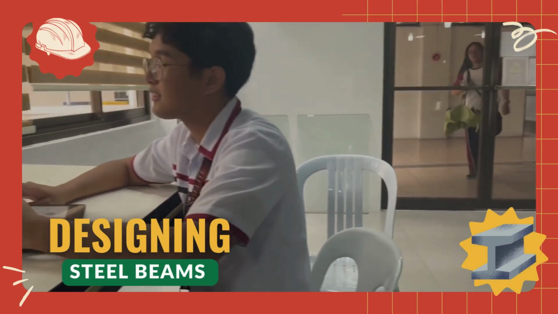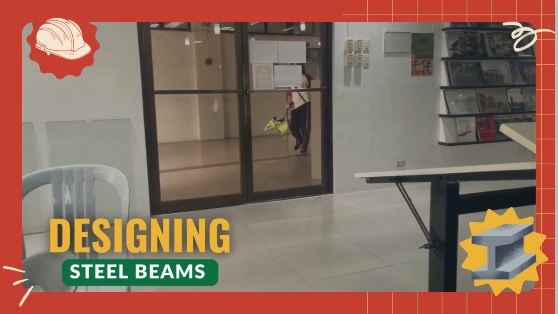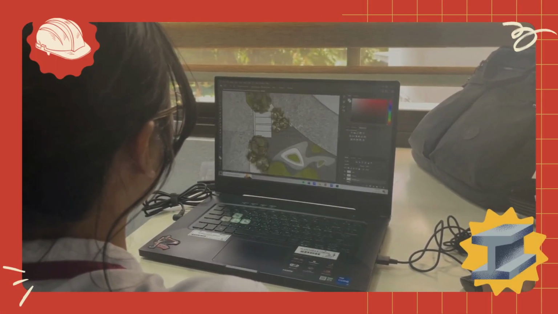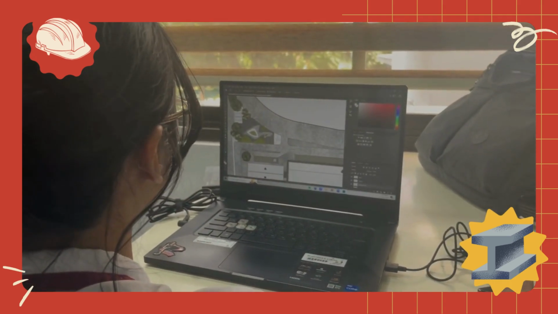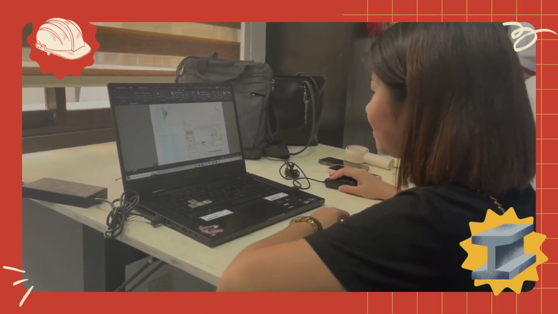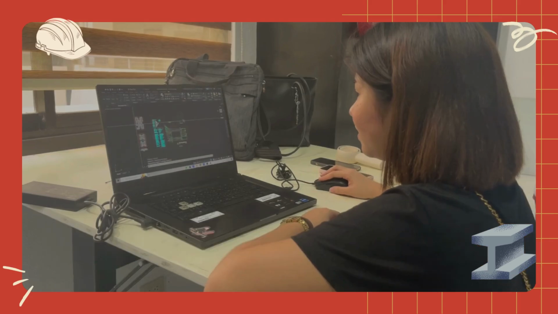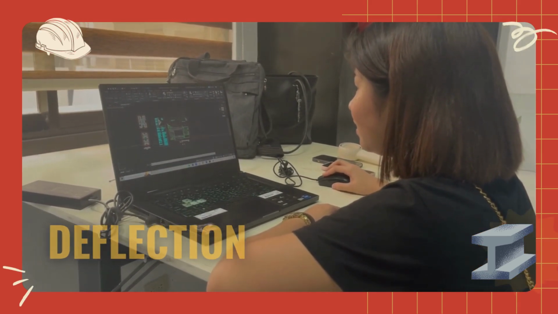Welcome to the world of structural design, where every steel beam tells a story of strength and precision. Designing a steel beam starts with understanding the loads it will carry. Engineers must consider live loads, dead loads, and environmental factors. Using advanced software, we analyze these loads. Calculating moments, shear forces, and deflections ensures the beam will perform under real-world conditions.